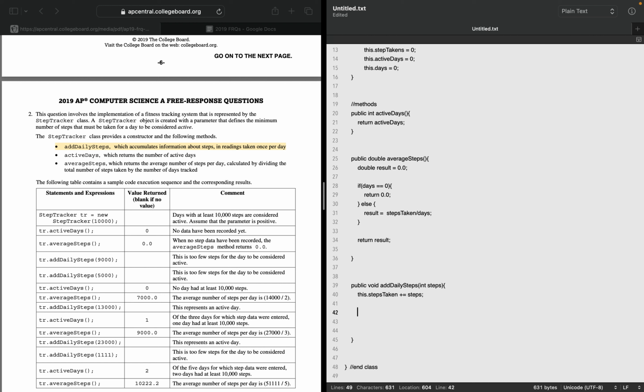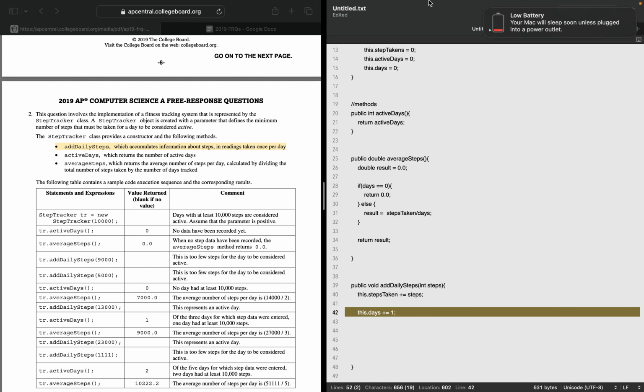All right, so we've accumulated the number of steps taken, but, and this is really implied here, it's not obvious, right? If the number of steps taken has increased, and this is called add daily steps, that means that the number of days also is going to increase. This dot days plus equals 1. Or at least it makes most sense for the number of days to increase right here.